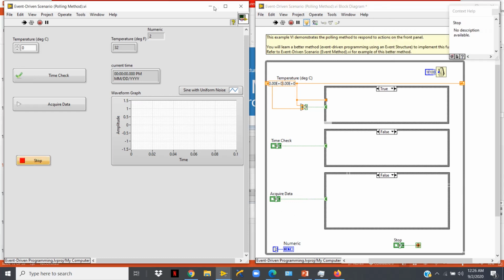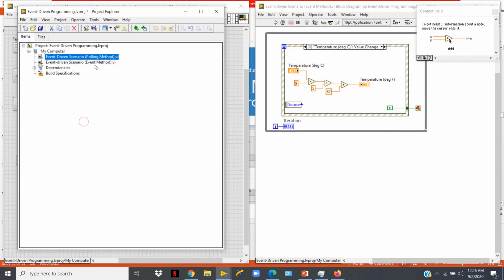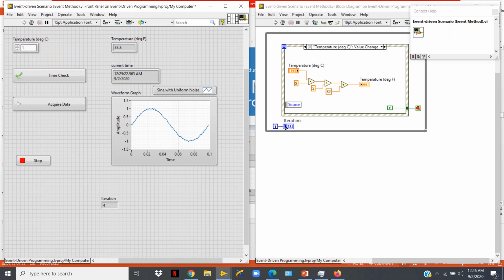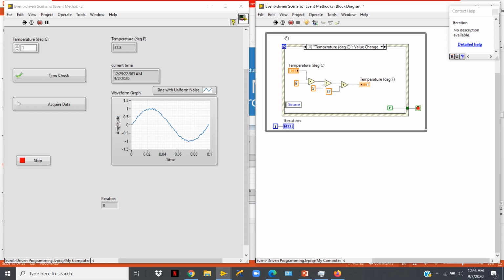But this is not the case in the event-driven scenario. You see, when I turn on the execution, nothing is happening. Nothing is happening. Only something happens when the user clicks, when an event occurs. Otherwise, the code is not continuously being run. So this is the beauty of event-driven, and therefore it is less CPU intensive. All right, thank you.